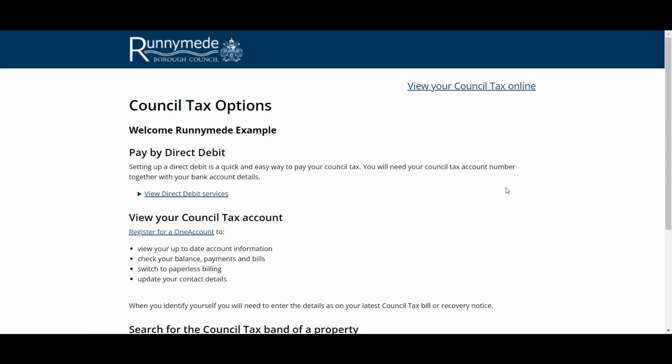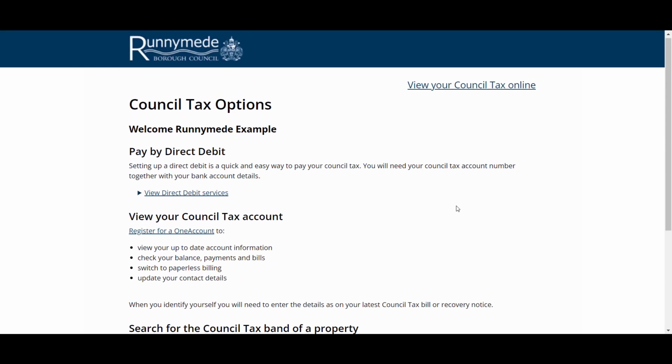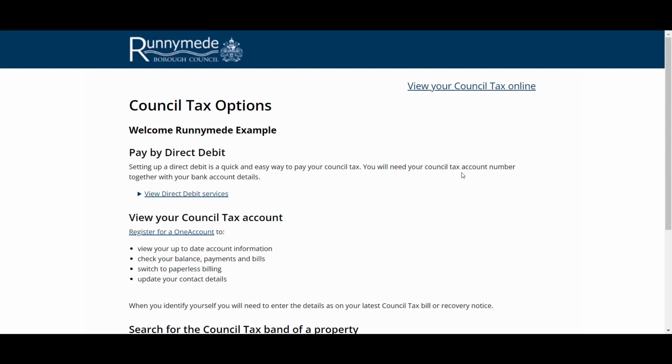We are now presented with the Council Tax Options page, which is the homepage for Council Tax online services. Various tasks can be undertaken here, even though we have not yet linked the Council Tax account. This currently includes the ability to sign up for a direct debit, search for the Council Tax band of a property, and upload documents that you may have been asked to supply. More services will be added to the Council Tax Options page over time. You'll also see the link that says View Your Council Tax Online in the top right-hand corner of the page. Clicking this will enable you to progress with adding your council tax account to your OneAccount.